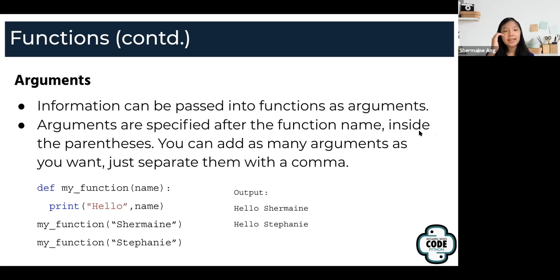So next thing is arguments. Information can be passed into functions as arguments. Arguments are specified after the function name inside the parentheses, and you can add as many arguments as you want, just separate them with a comma.